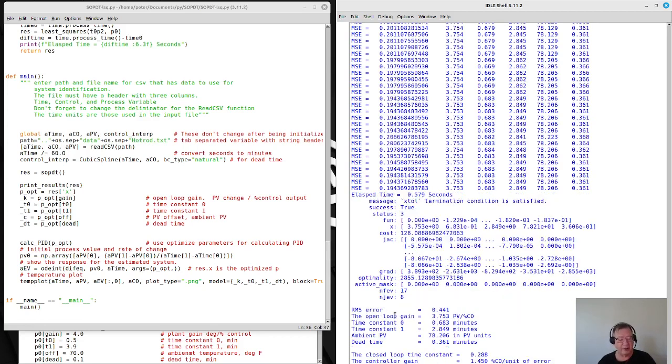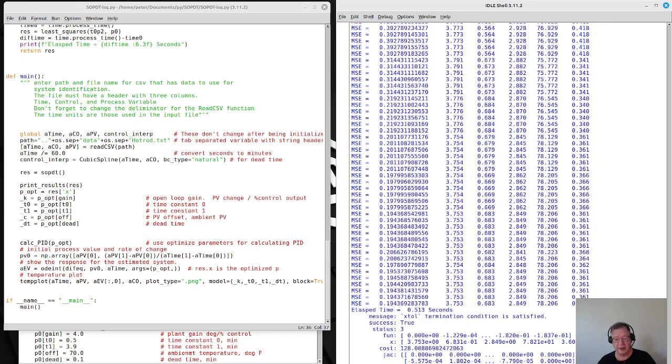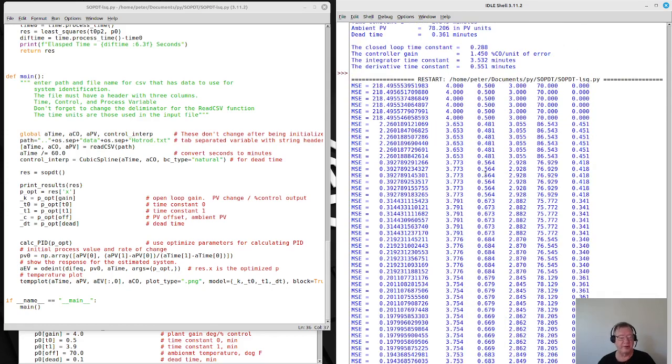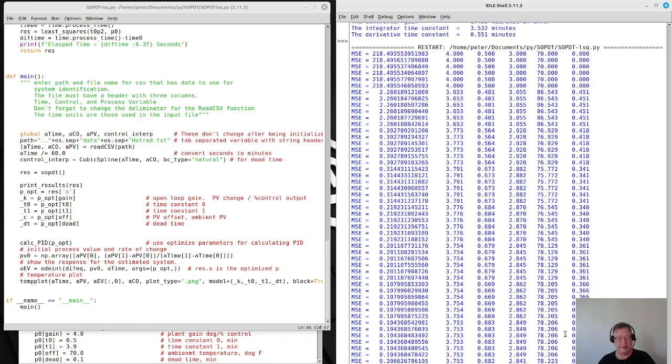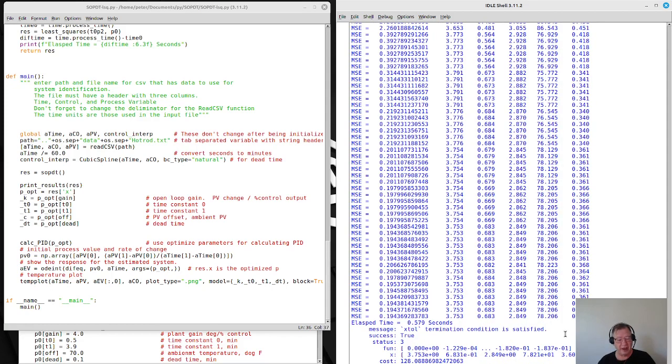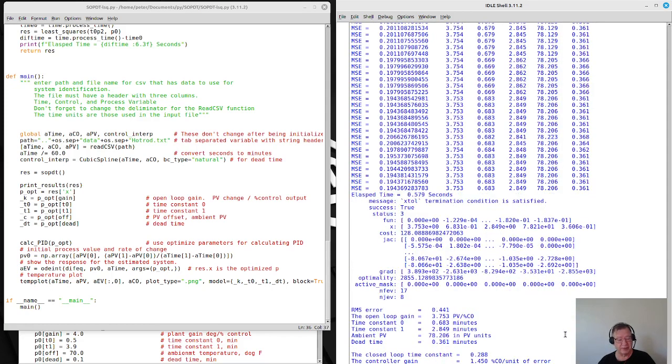It prints out the root mean square, the open loop gain of the system, the time constants, the ambient temperature, and the dead time in minutes. And that's basically what you're seeing here. So just looking at the data, oops, that was the previous one. You can see what is changing. These are my initial guesses, and then you can see how the gains are changing as it goes through all the iterations. And there aren't that many iterations. There's 8 Jacobian evaluations and only 17 iterations.